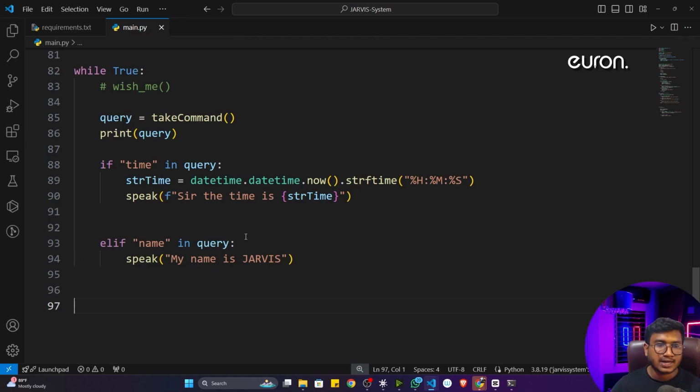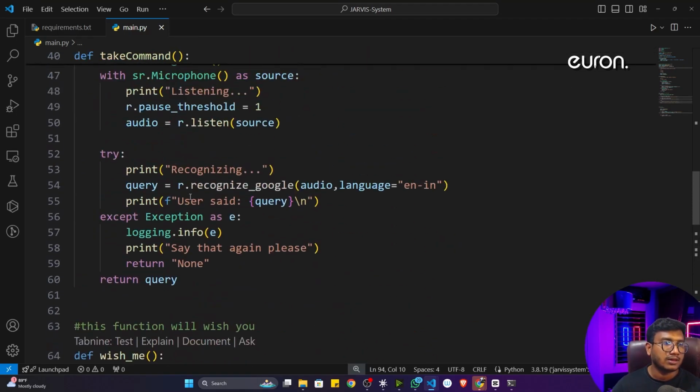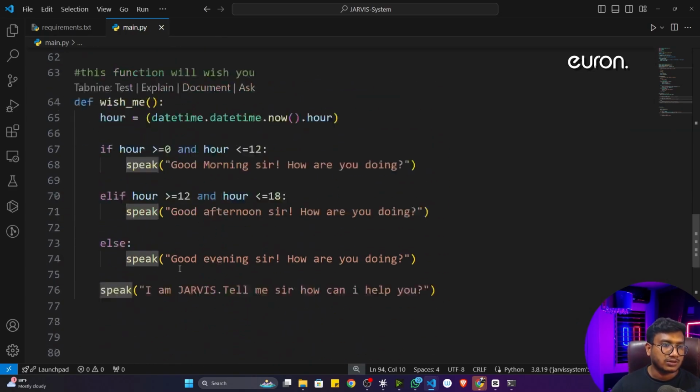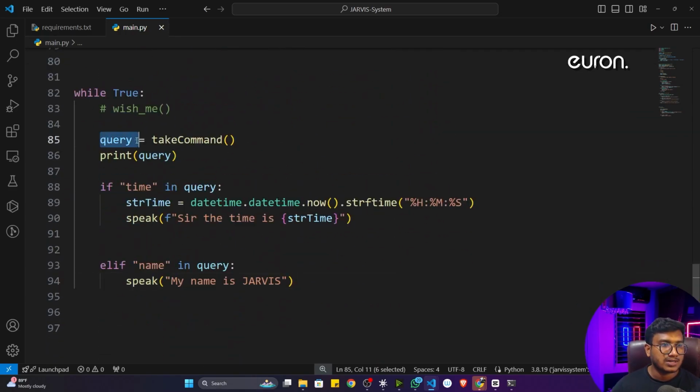That means everything I'm writing as a condition, and I'm using a speak function again and again, whatever function I have written here. Every time I'm using this particular takeCommand function, it will keep on listening. Whatever query user is asking, it will match the condition. If one of the conditions is matching, it will give you the response with respect to that.